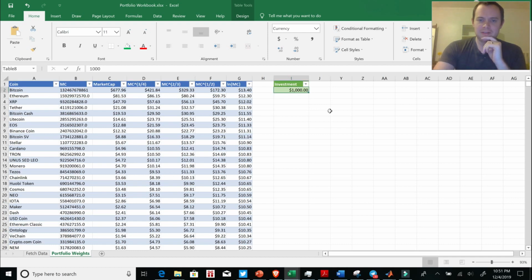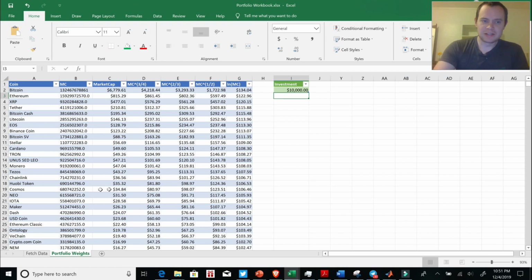If your investment were, say, $10,000, then let's just go ahead and put in 10,000. You can see it updates everything automatically. Then you would be putting in $6,779 into Bitcoin, $815 into Ethereum. This is if you're weighting it by market cap, and if you're investing in the top 100 coins, which I'm not saying you should do by any means.